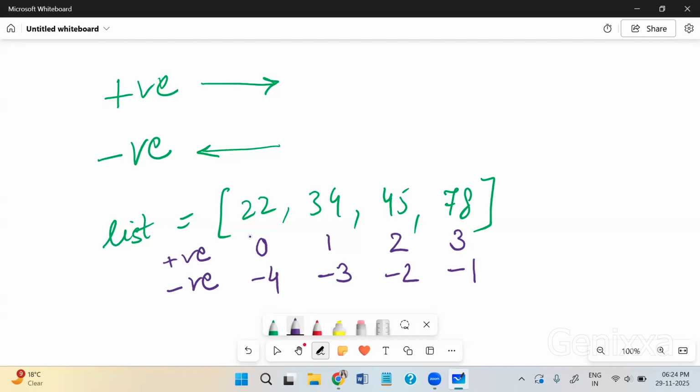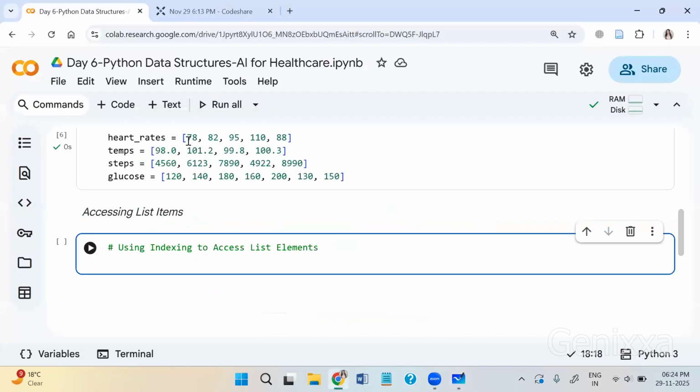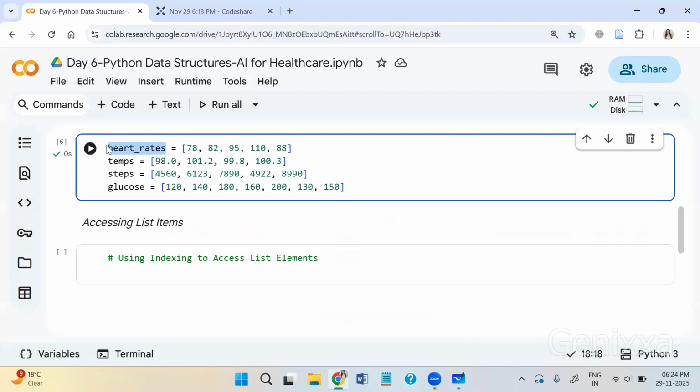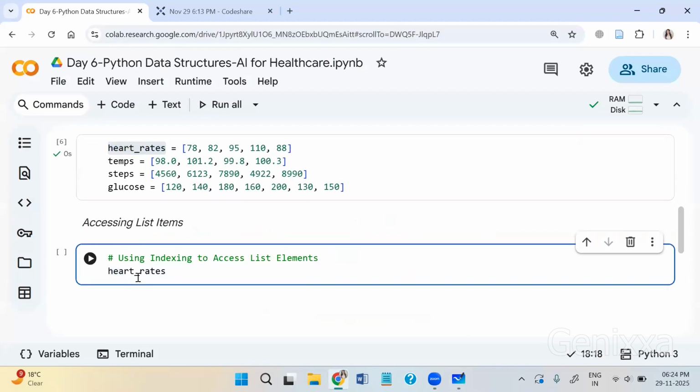So in this way, you can have any number of patient values and they all may have individual positive and negative indexing. So based on this, if we need to extract certain values, like the heart rates variable we have already stored, maybe I need the heart rate of the third patient in the count. Third patient I'm talking about. Can you let me know how I can extract the heart rate of the third patient?